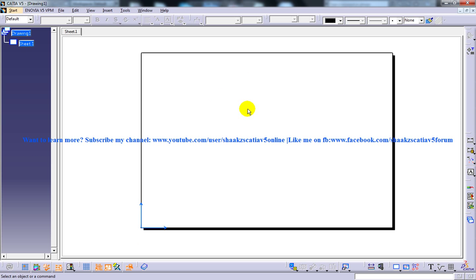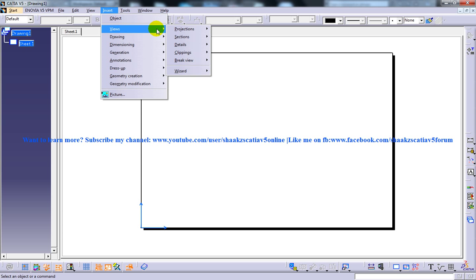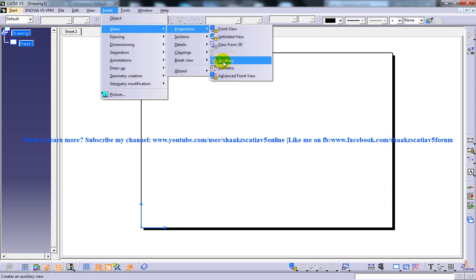So this tool is used to generate an auxillary view by projecting lines normal to the specified edge of an existing view. So basically, there are two ways you can invoke this particular tool in the drafting workbench. One is by going to insert, views, projections, and then auxillary. So to do this auxillary, you can see that the auxillary option is frozen. This is frozen because, as I said, you are creating projected lines with an existing view. So you need an existing view for working with the auxillary view.